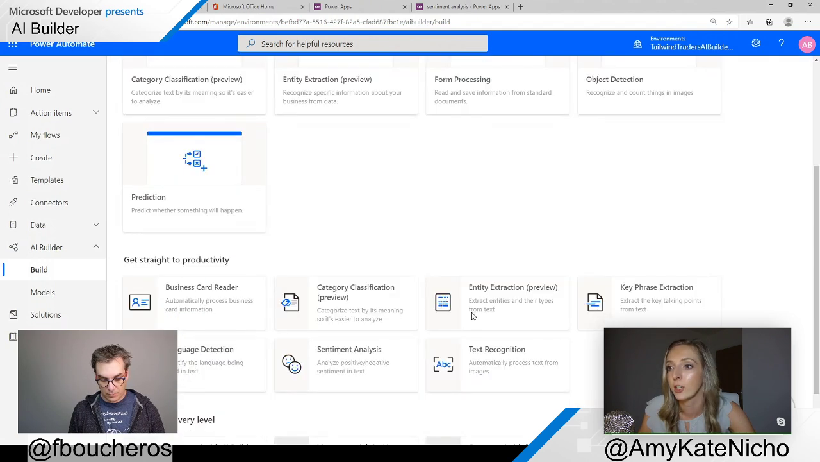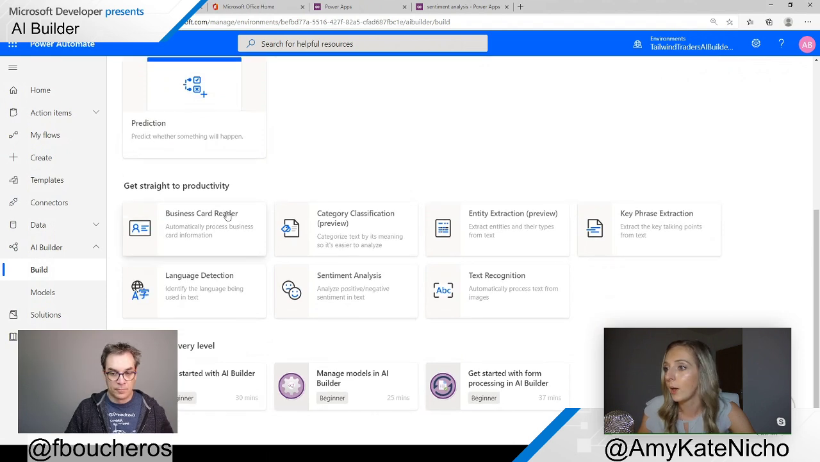Something that we did was we got straight to productivity, and we used the sentiment analysis piece just here. But you can use text recognition, so find text in images, language text, business card reader. I don't think that's a cognitive service, right? Is that just something else that we've built separately? I've not seen it in cognitive services. Maybe I'm wrong.